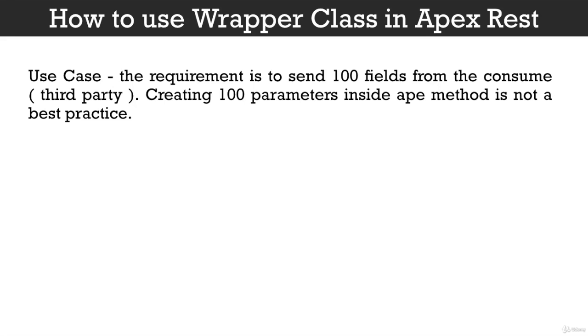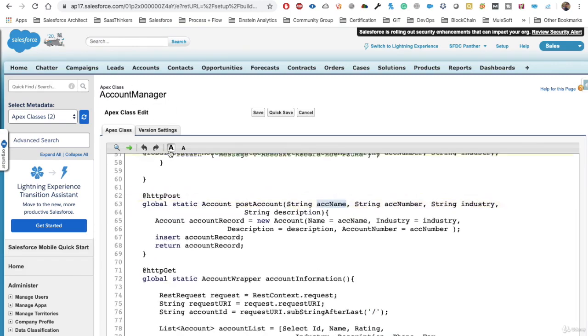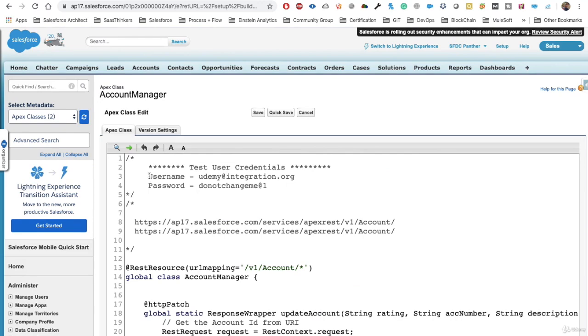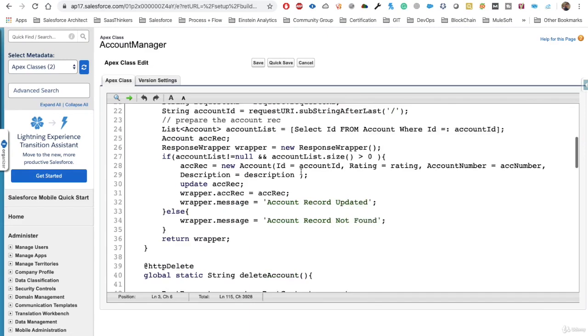The solution is to create a wrapper class, define the variables inside that wrapper class, and then use that wrapper class as an input parameter of the Apex method. So how can we do that? Let's quickly see. We are going to modify our existing class, which is AccountManager. Before we go ahead, we have got test user credentials for the same org. You can use these credentials to log in to this environment and get access to the code. Now let's quickly work on the requirement.